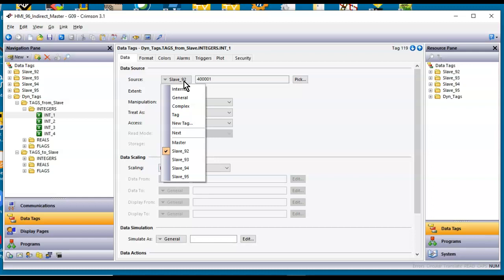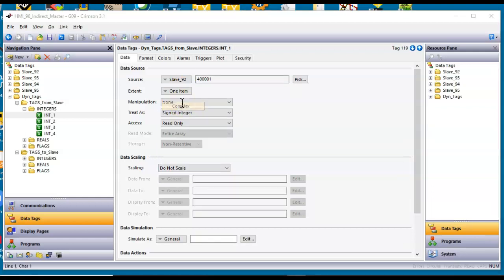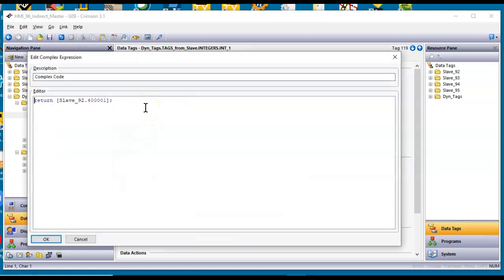I'm going to hit the pull down where it says general, or slave, I'm sorry, and I'm going to choose complex, which opens up this nice window right here. I'm going to comment out this line with two forward slashes, which makes it just a comment statement. And then I'll go to the end of this line and hit enter, so I've got a line feed.